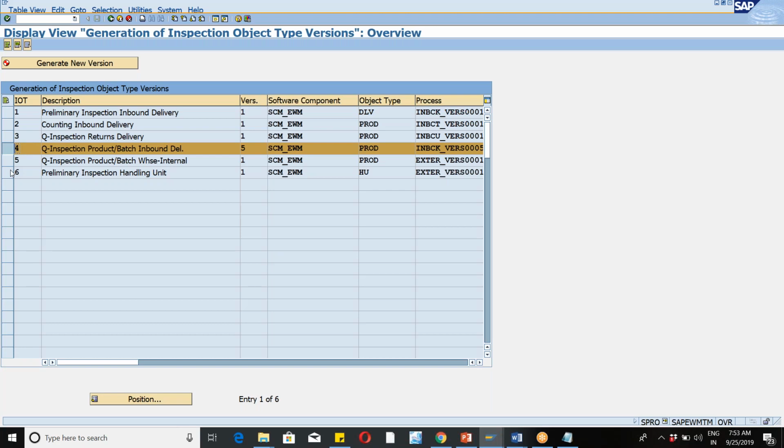So each and every inspection object type will define the process for which we will be creating the inspection object documents. Before we use these inspection object types for our business process, we need to make sure that they are activated. However, these are all activated, but the fourth one, IOT 4, is the one which we will be using for our purpose, because it is at a product level ideally, which we are trying to do.